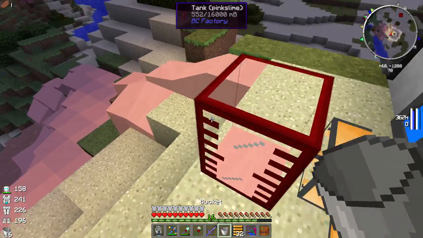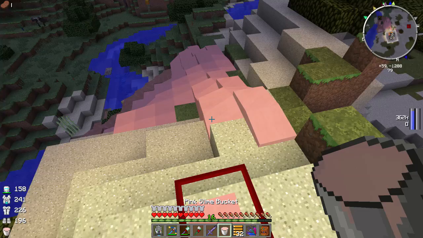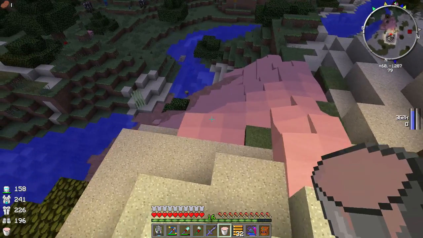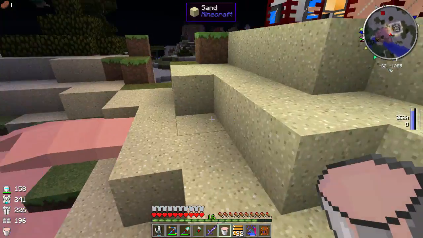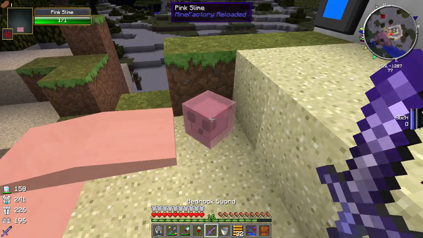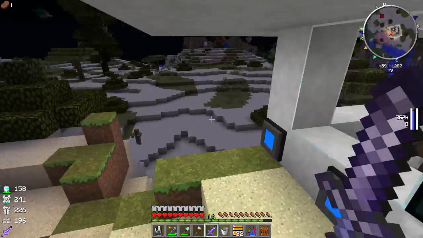Is it like some sort of weird, complete and total lag? Or is it that if it becomes a flowing block, then suddenly it doesn't work or something? Look at them. They're drowning in meat. Suck it, creeper. Yes! Two pink slime balls, so I only need two more.